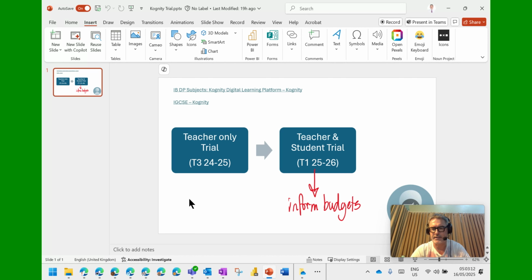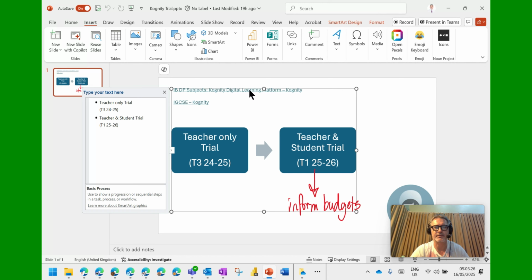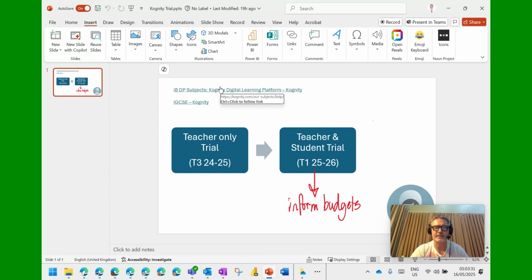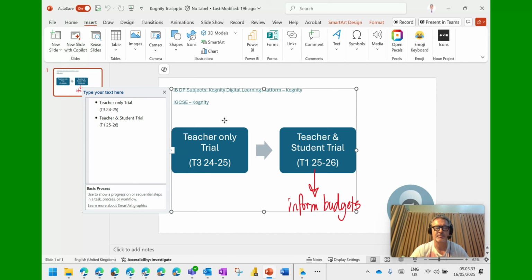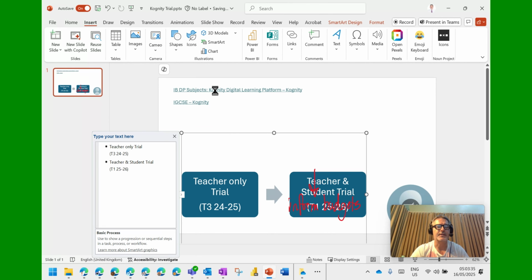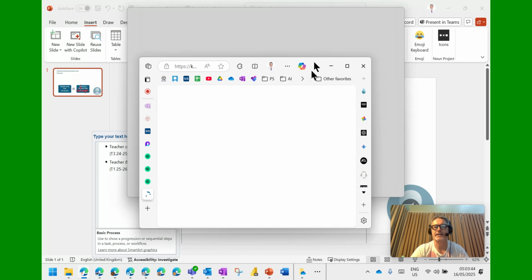The first trial is this term right now, where we're giving all secondary teachers access to it. It does have limitations in terms of the books that are available. So if I move this out of the way so that I can get to my links and click on this, the list of books that are available is here, and if I click on these two links and then drag this down here, you'll be able to see it.